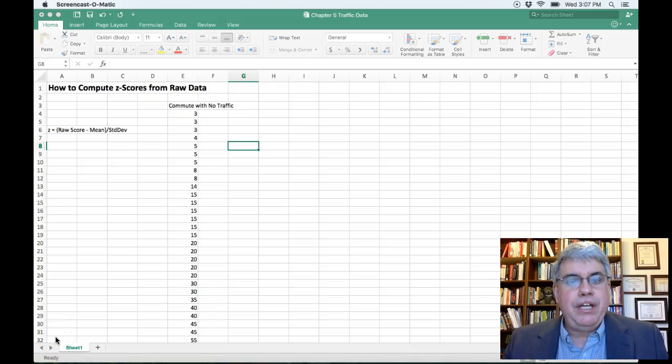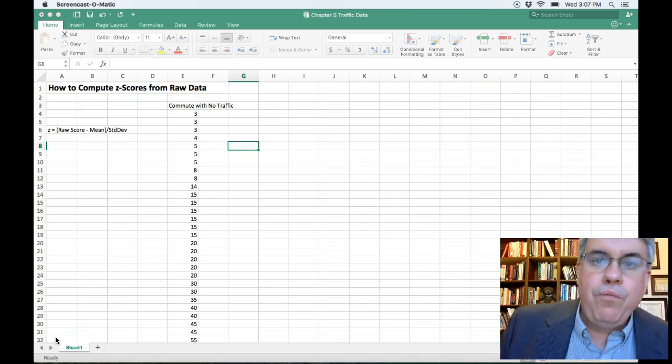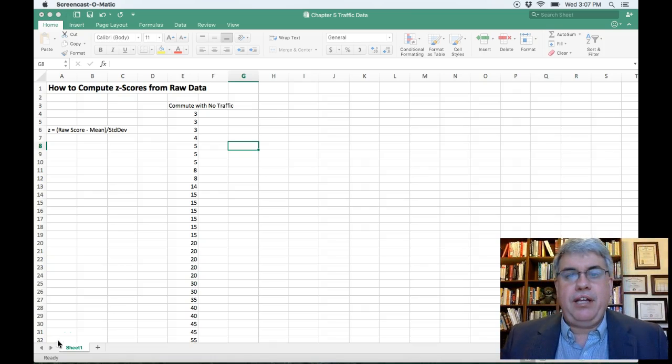Let's look at how we can calculate z-scores from raw data. That means that we're going to calculate a specific z-score for every piece of raw data that we have. So let's look at this example that we have. Here I've got a bunch of data on students, and it's their commute time from wherever they're going to school and how long it usually takes them with no traffic.